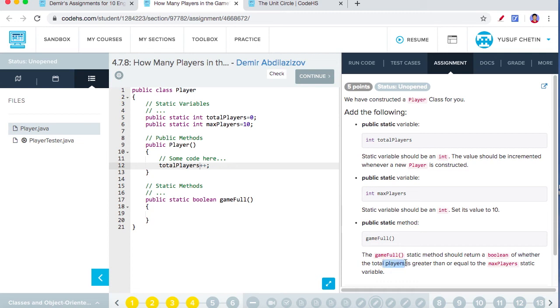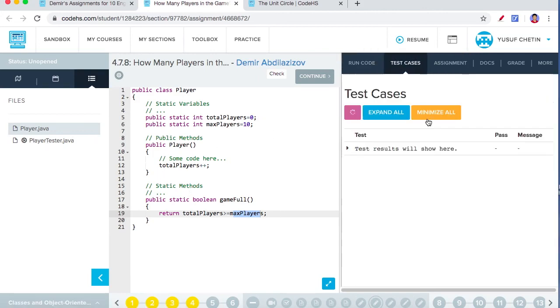Whether the total players is greater than or equal to maximum players. So we return true or false. Return what? If total players is bigger, greater or equal to maximum players, so we should return true. Else, we should return false. So let's come and check.